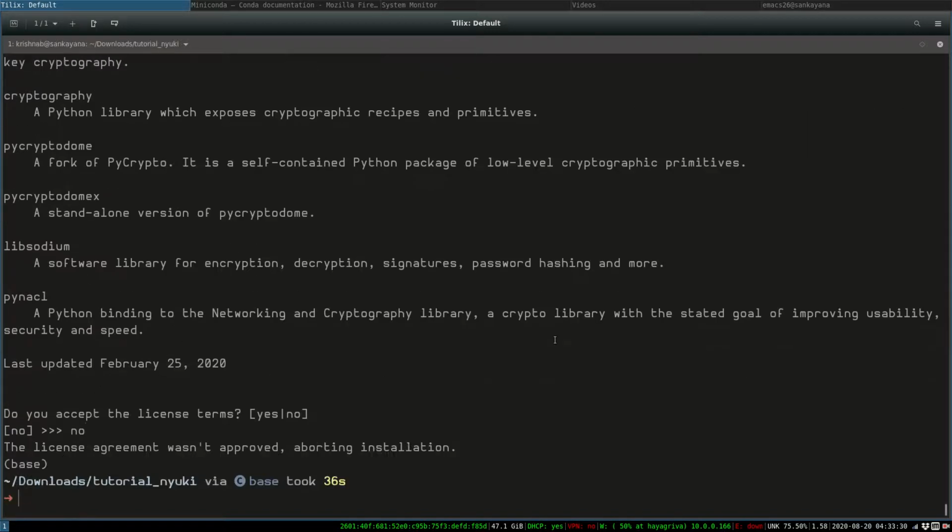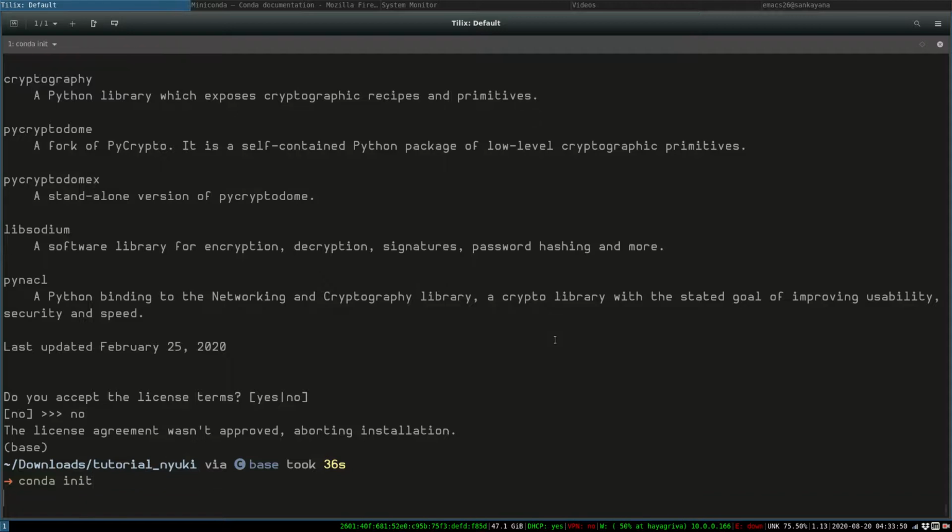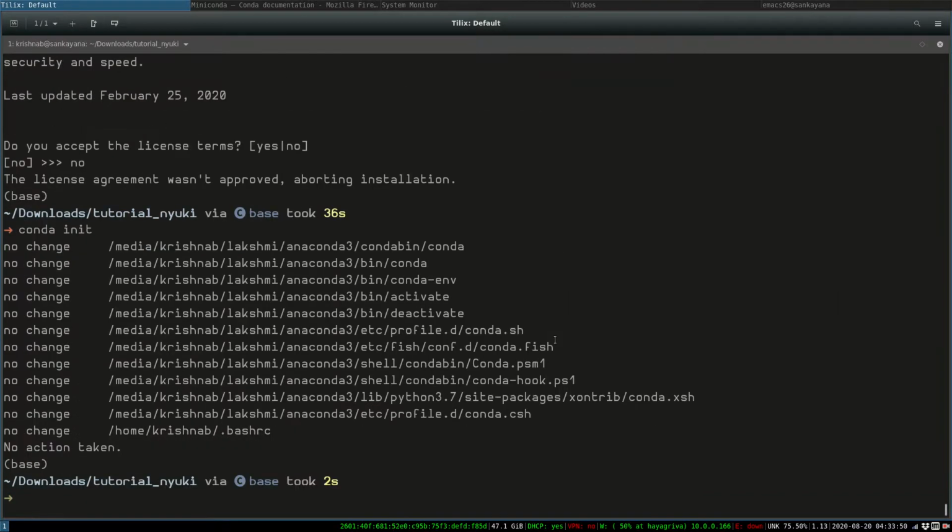One thing to remember at the end of the installation is you want to type conda init. That will load all of the symlinks so that when you start your terminal, it will always know where Anaconda is. I've already installed it all, but this is what you would do.